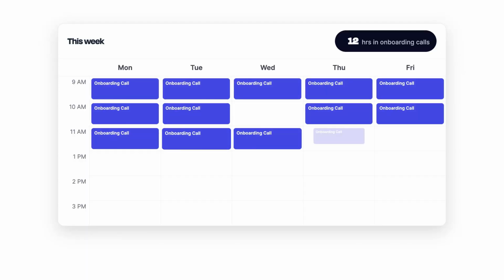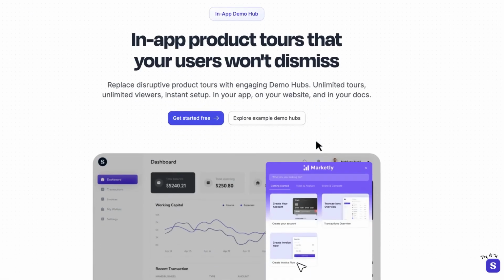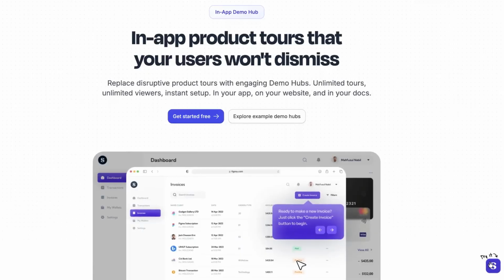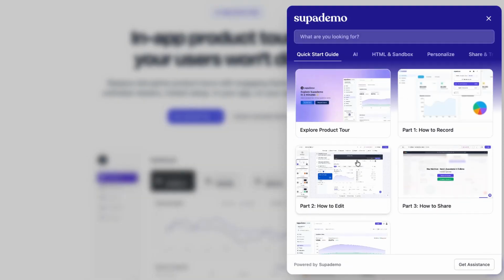Now, job 2, this is where you replace onboarding calls with self-serve walkthroughs. Across Supademo's 200,000 users, this is where our center of gravity is. Let me share a few quick specifics of how you can do this. You can make a demo hub, which lets you embed multiple walkthroughs that you record inside of your product, so customers can get guided help in context.